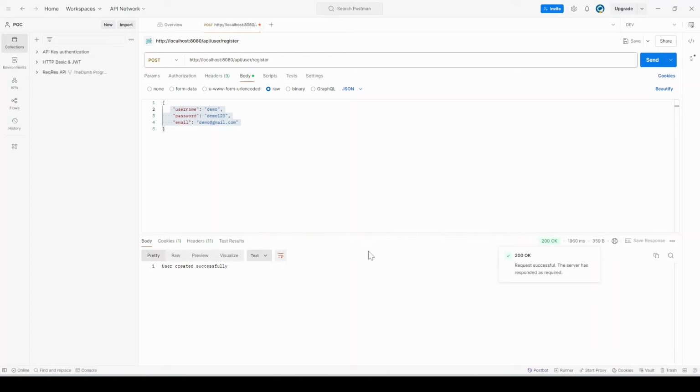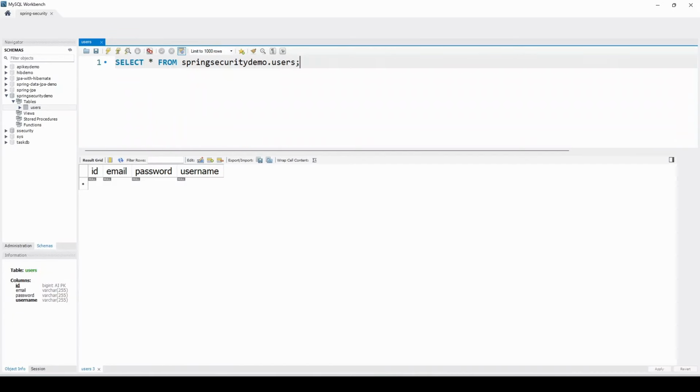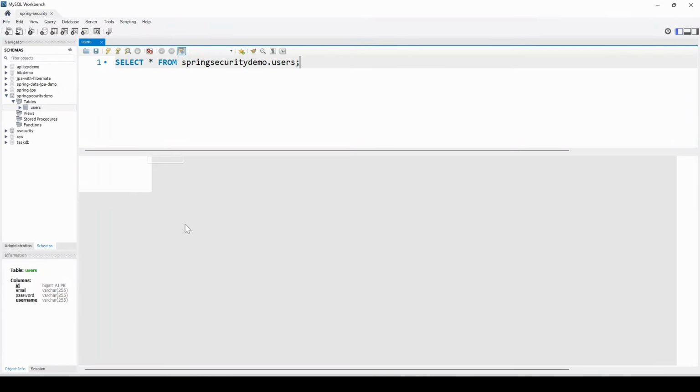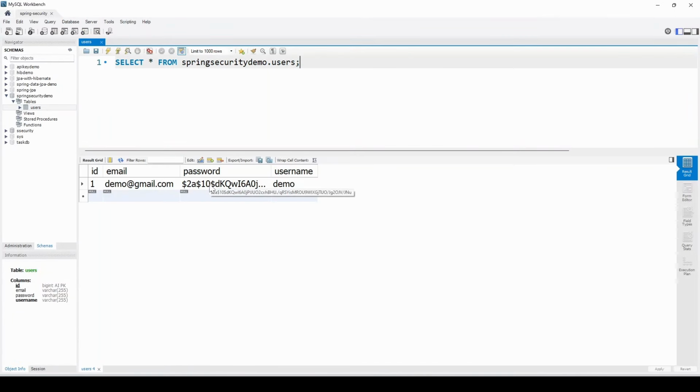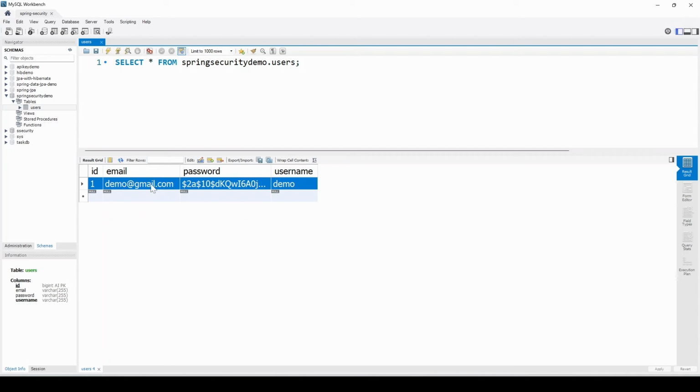And this time we see 200. Okay, user created successfully. Let's go to the database and check the user info in the table. As you can see, we now have the password hashed. We are not storing the password in plain text. We are storing the hashed value because now we are using PasswordEncoder. So we successfully have the user info inserted in the database.